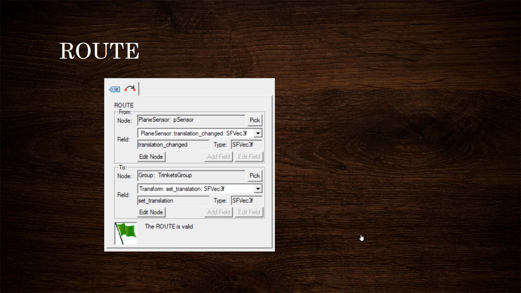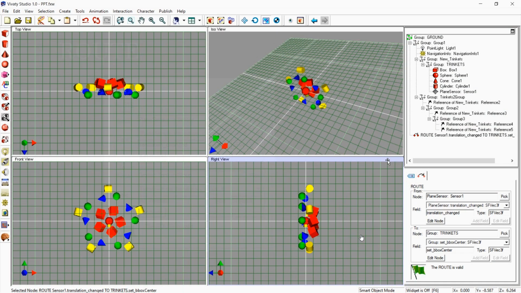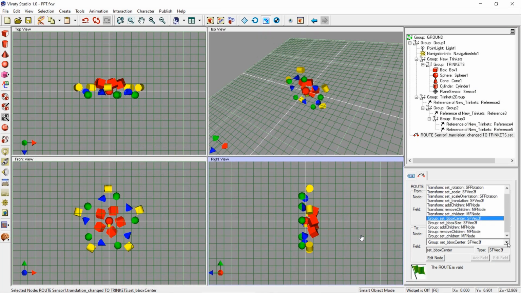So root is like this, plane sensor translation change to SFVec3f to group trinket group transformation set translation SFVec3f. So the root should be valid, that is important. It should be a valid root, that is most important.